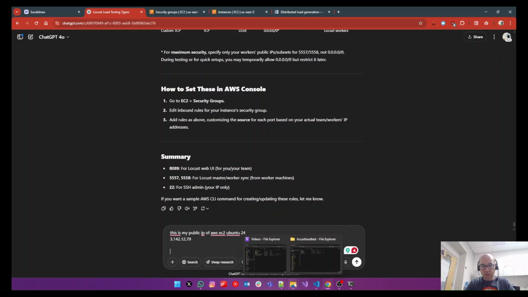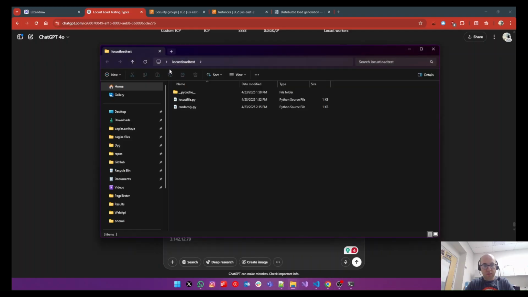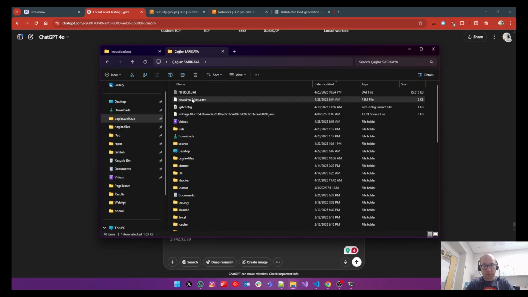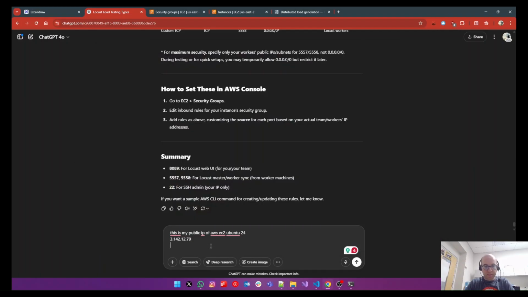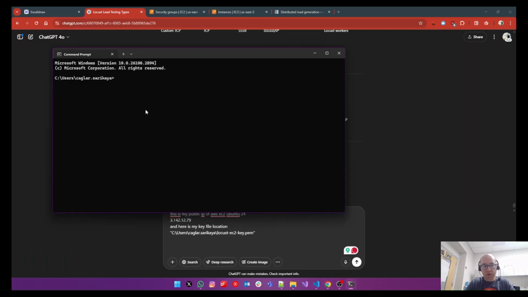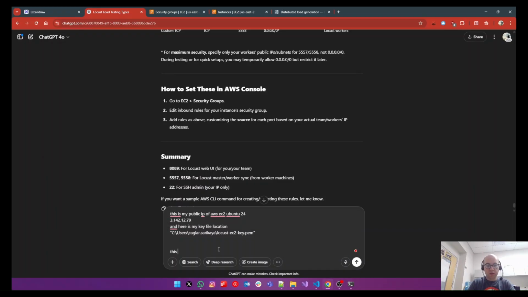Not this one. Where's my copy as path, and here is my key file location. So these prompts are important because I use them many times, and this is where my CMD is currently located.